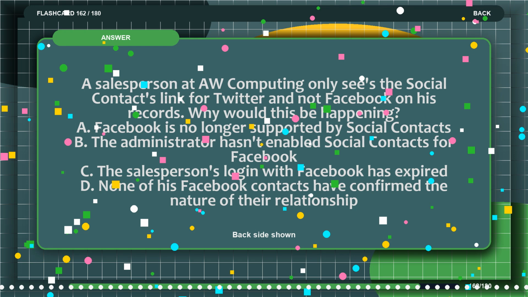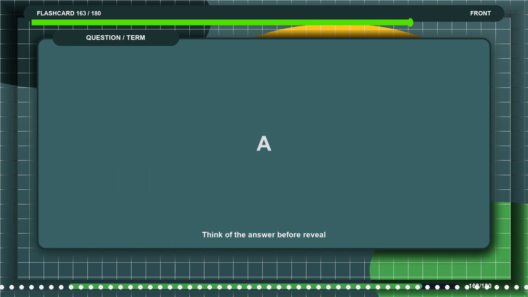The answer is: a salesperson at AW Computing only sees the social contacts link for Twitter and not Facebook on his records. Why would this be happening? A. Facebook is no longer supported by social contacts. B. The administrator hasn't enabled social contacts for Facebook. C. The salesperson's login with Facebook has expired. D. None of his Facebook contacts have confirmed the nature of the relationship. Flashcard 163. A. Think of the answer before the reveal.